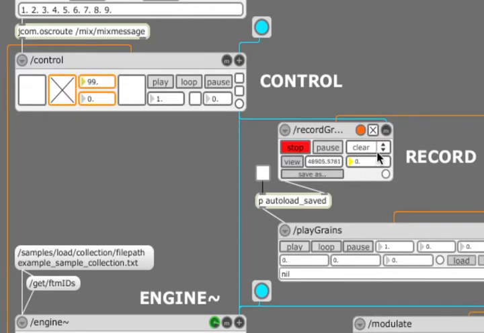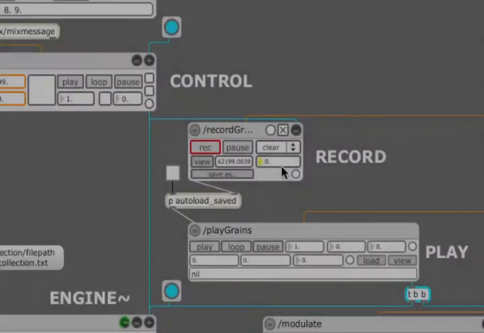While recording, you can press this mute button here in order to filter out incoming triggers. You can also pause and restart recording at any time. To stop recording, press the record button again. There are three recording modes.